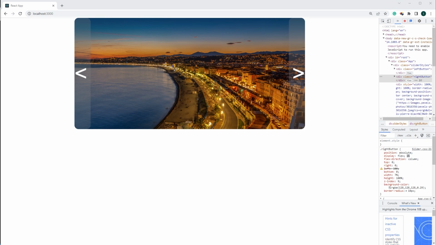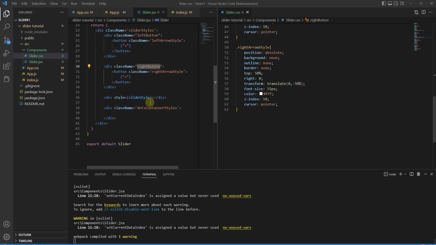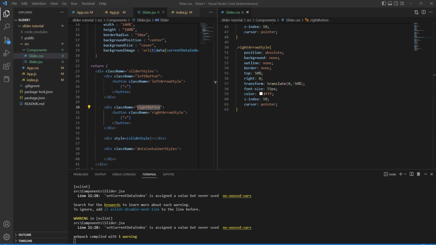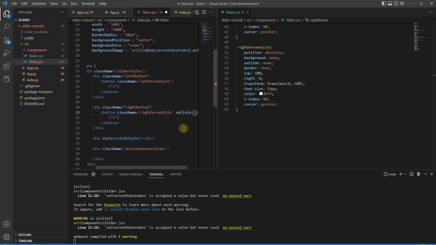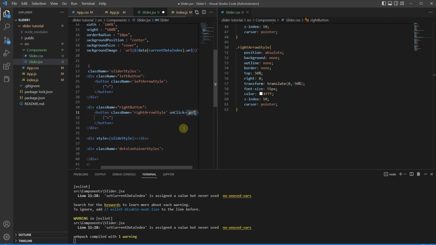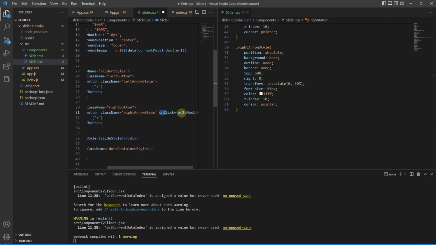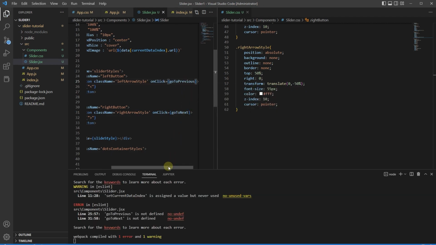All right, let's go back to Visual Studio. And what I'm actually going to do next is play around with the buttons. Now, I do know that these buttons should be doing something. So in the class name over here, I'm going to say onClick. And onClick is going to be equal to, since it's right, go to next. Then I'm going to copy this function. If it's left, it's going to go to previous. Wonderful.